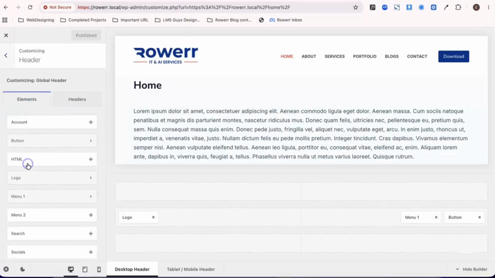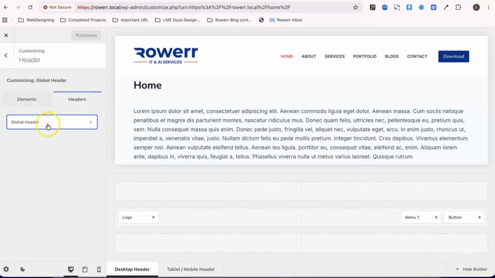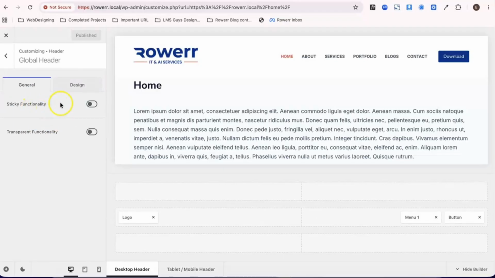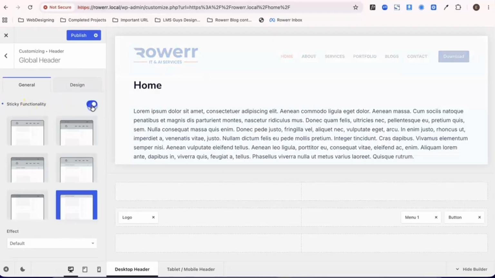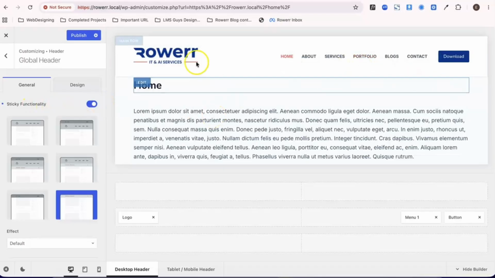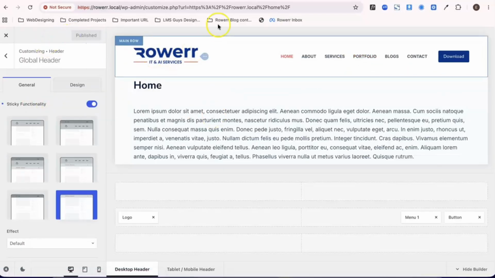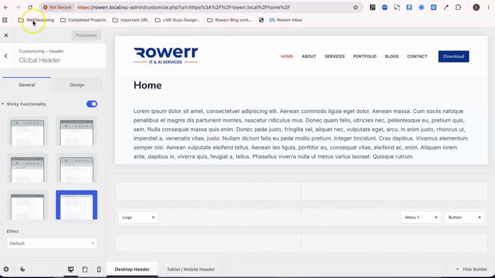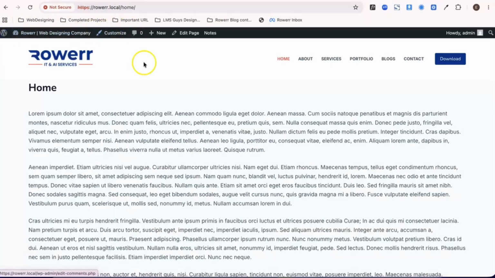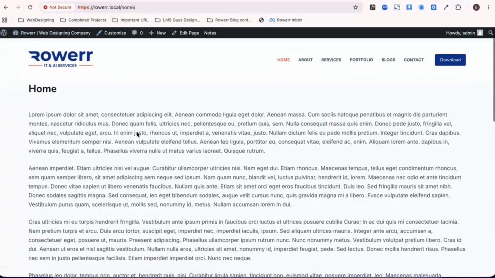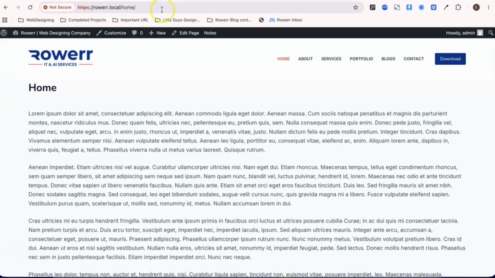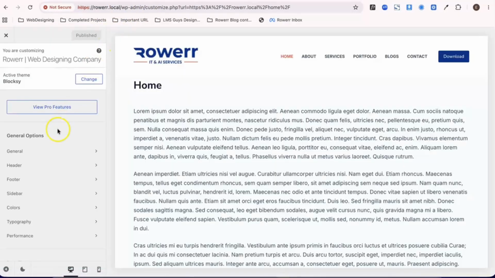Now again we'll go to the header, step to header, global header. Now we have this option for the sticky header, so we can just click on it and we will publish. Let's see on the front end how it looks. Here you can see, oops, I think we did not select the options.